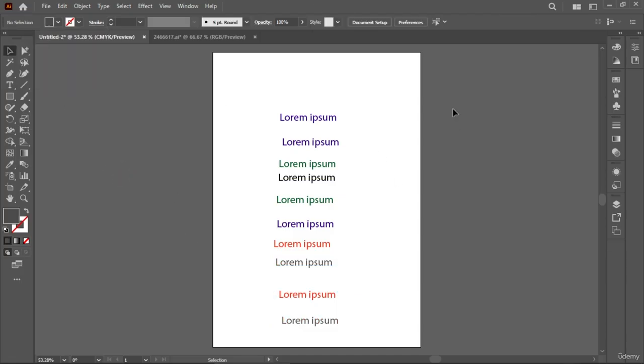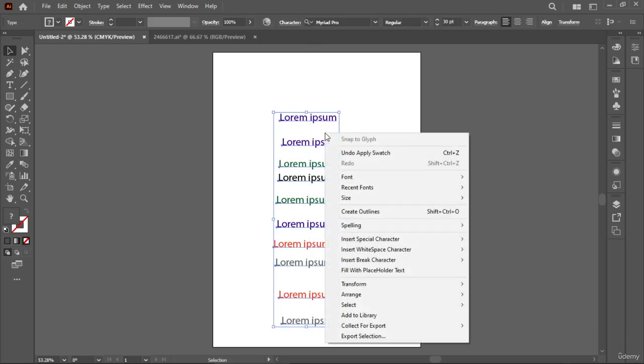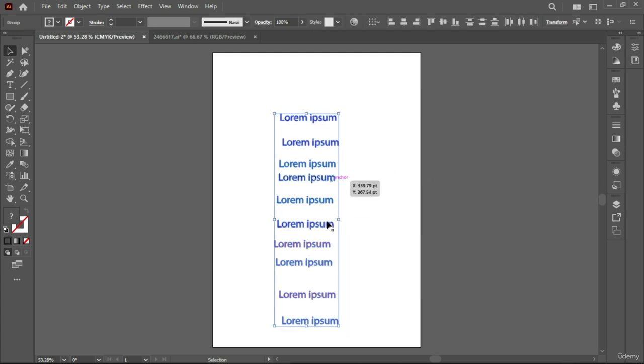Now after we are done with making the text, I want to select them all, right click, and then I want to create outlines. You can see that over here, when you want to create outlines, there's also a shortcut for it, which is Shift Control plus O. Okay, now I'll press on this, and now all my texts over here have outlines.